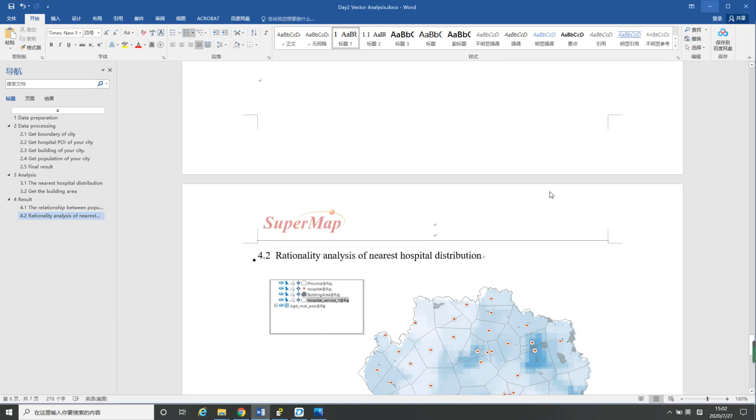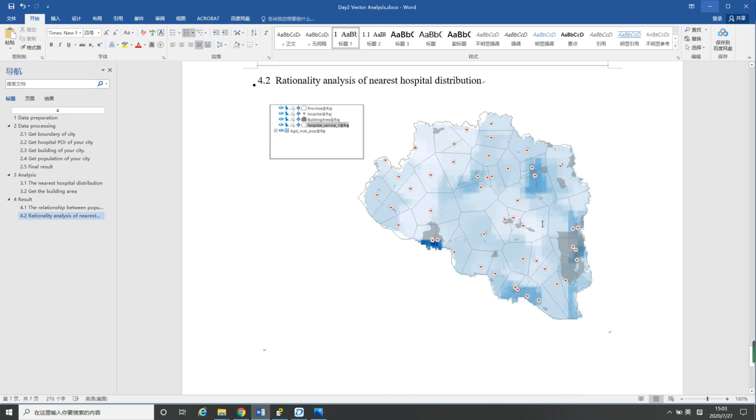So I think that's all for today's course, and tomorrow we are going to continue to learn the raster analysis. So let's look forward to what the raster analysis can give us.